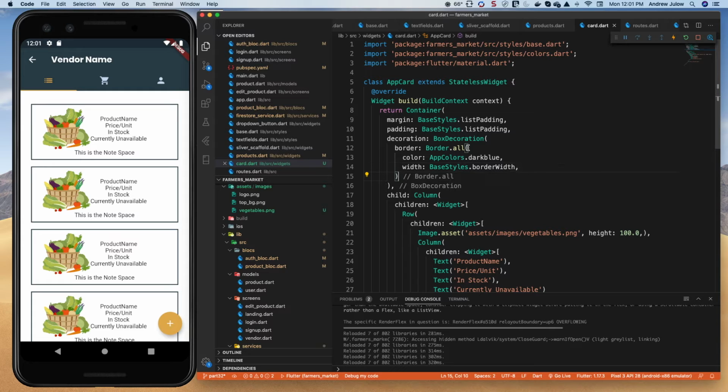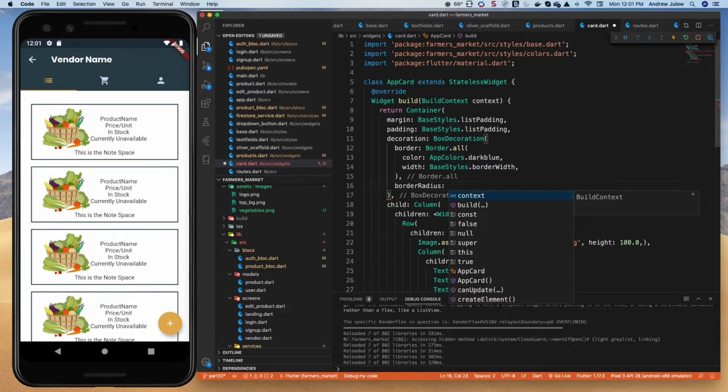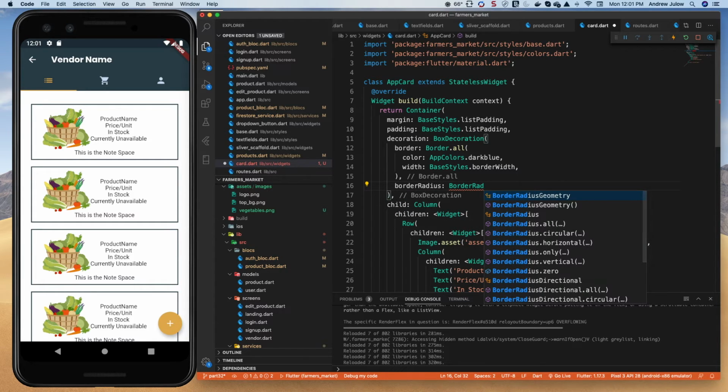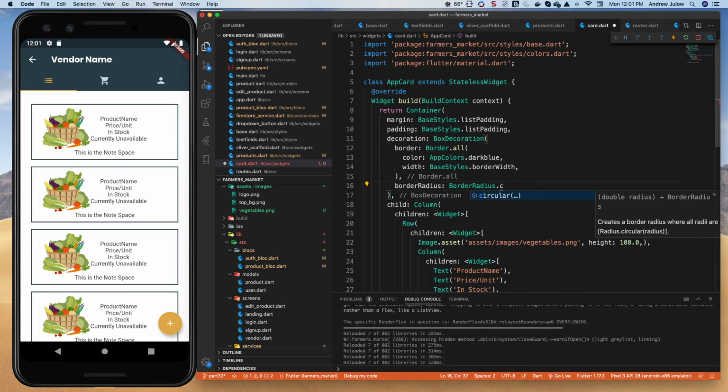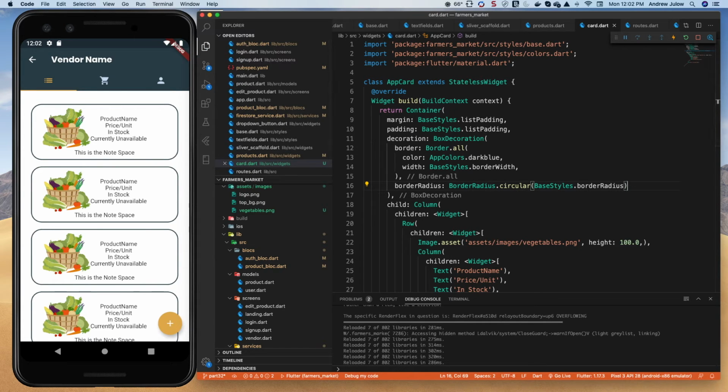So we can come outside of border and we can give it a border radius property. And that can be border radius dot circular, and we can give it a radius, and we will just call on our base styles dot border radius for that, so we're consistent. Save that, see how we're looking, and that looks pretty good.